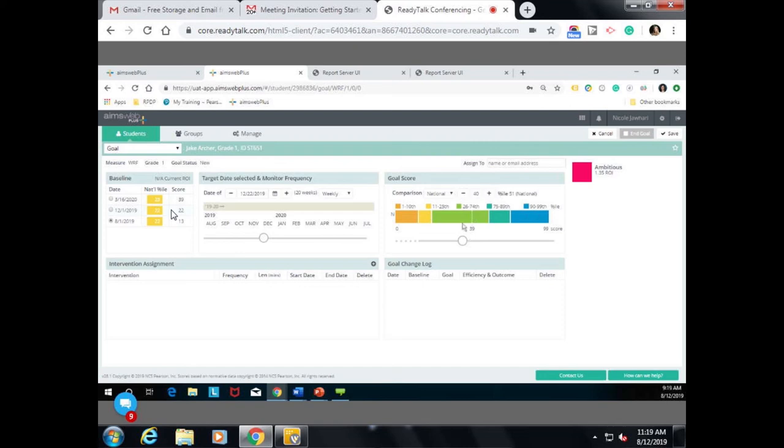So you're going to drag it between closes the gap and ambitious. It's going to tell you what percentile that puts them at. This is their score. You can always go to the norm table and find the exact score, or you can just click here. If your IC said 30th, then you can say, okay, that's the 30th, and that's going to be a score of 28. But AimsWebPlus recommends an ambitious goal for each student, whatever that may be. So based off of the national norms, this would be it.